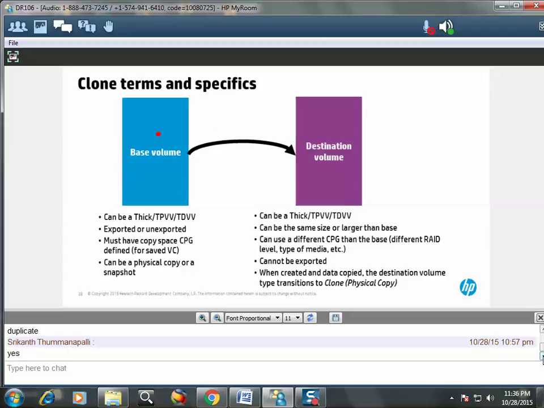Let's say you have a volume. Now, your base could be a clone or a snapshot, really. But let's say you have a volume exported to the host. And it doesn't even have to be exported. Going down here at the bottom, let's say you have a base. A volume can be thick, thin, or thin deduped. This volume can be exported or unexported. You have to have copy space to do this off of this base, and it can be a physical copy or snapshot. What they're saying here is, you want to make a copy of this data. The base is the source, right? Your base could be a snapshot of another physical copy or a virtual volume.